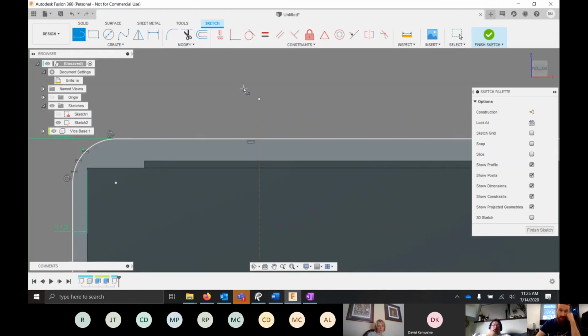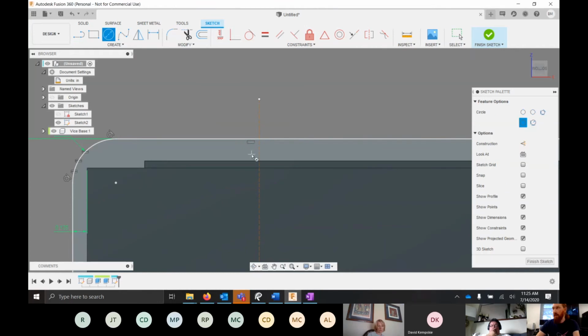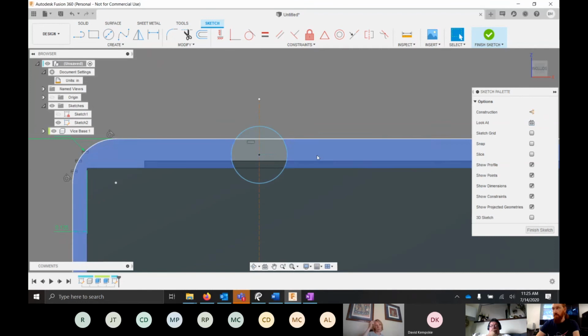And now what I can do is draw in, actually, you know what, I want to start with a circle here. So I'll select our center diameter circle, and I'm just going to place it somewhere on our line. I can see that this hole is a 3/8 hole, so I'm going to just apply that dimension to it really quickly.